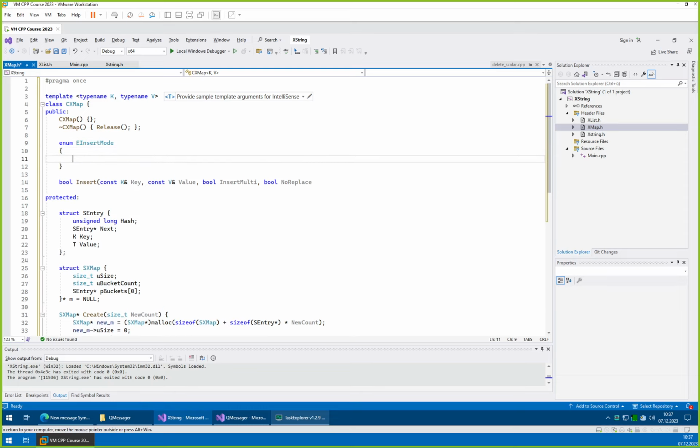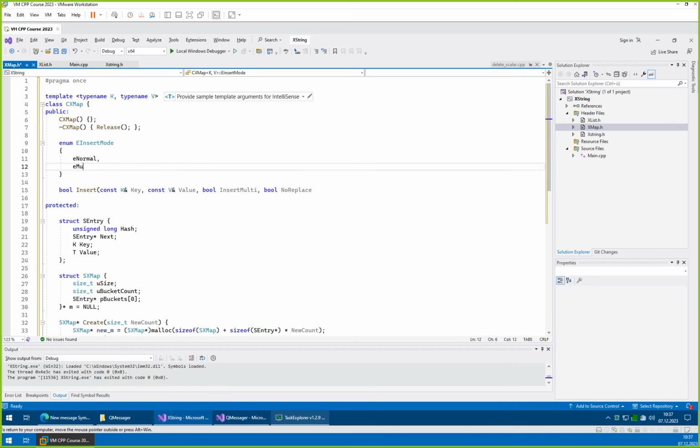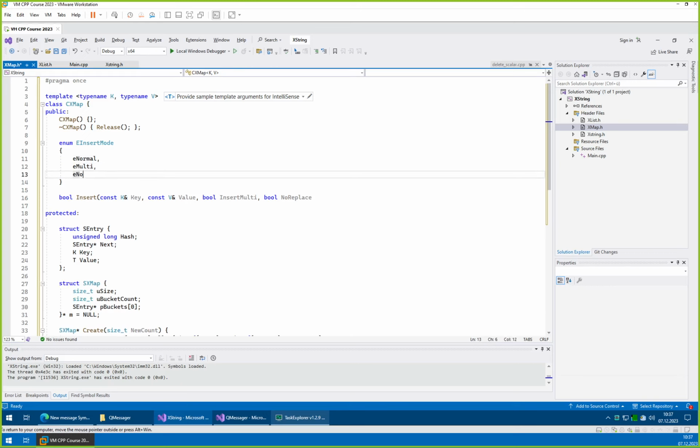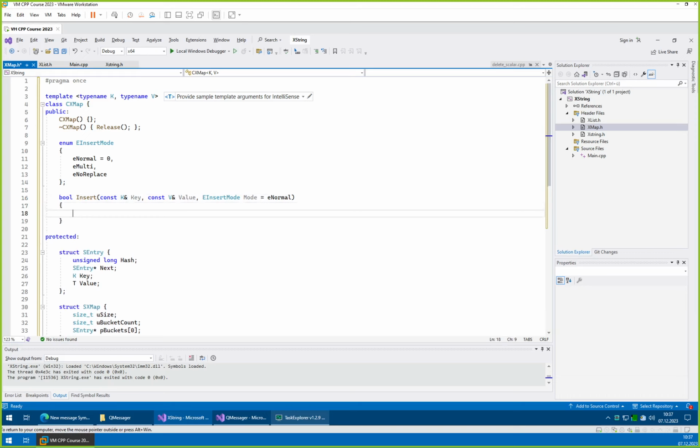Insert mode, and we have, how do we call it? One would be just normal, and no replace. So normal is 0. The other ones get auto-incremented to 1 and 2. So instead of using two arguments and having a situation where we might have inconsistent arguments, we just have one argument which takes the mode, and then from that we know what to do.